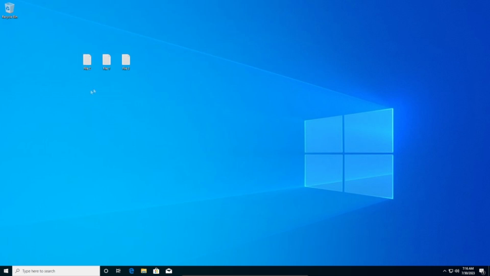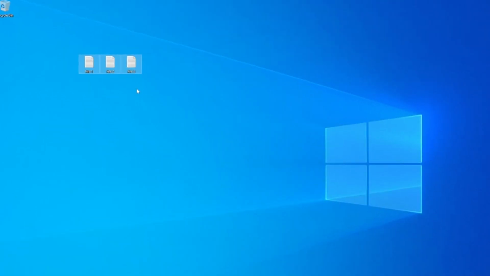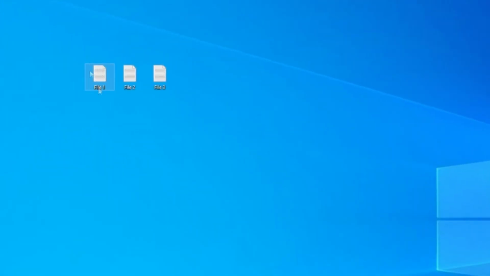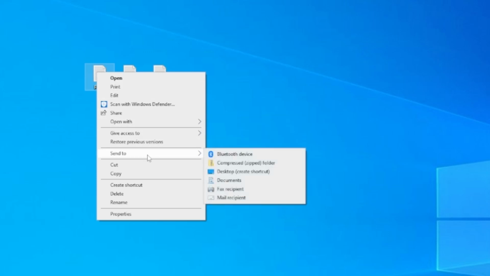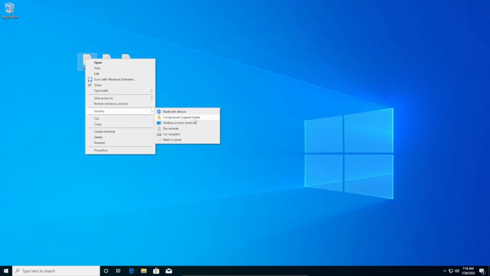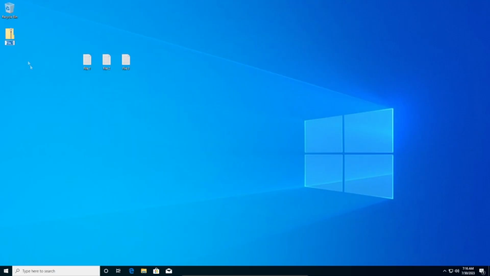So all you have to do is, for example, I have 3 files right here, and I want this file, for example, to make it a compressed zip file. I'm gonna right click on it, and here you go to Send to and Compressed (zipped) folder right here. Click on that one. You can rename it if you want.